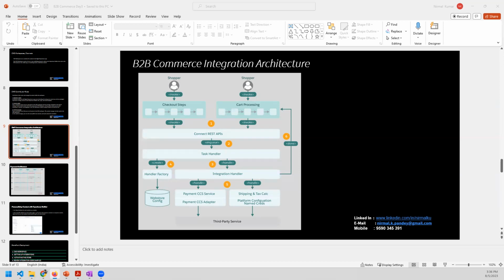There will be multiple REST APIs. Right now we will be using the dummy that Salesforce provides, and I'm sure you can take that and modify it as you need, because every customer will have a different take on that. All of these are enqueued, so when you click, it goes to the message queue, and then to the task handler. The task handler takes it to the handler factory.